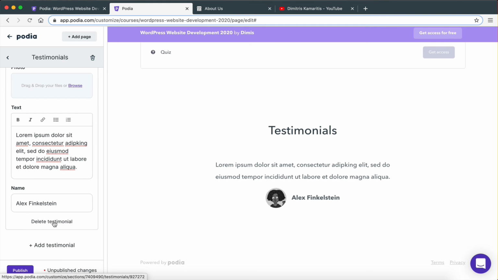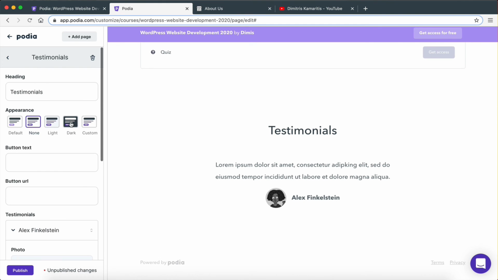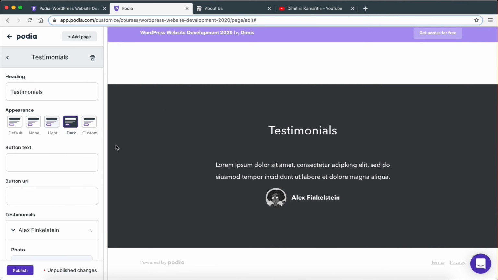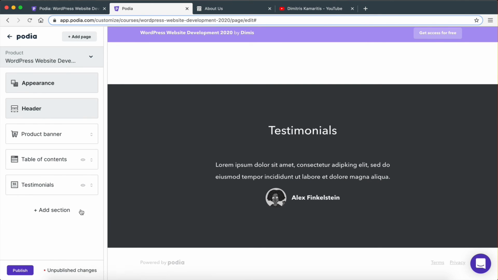So let's delete that. Okay. And then you can also make this dark, you know, if you want to have some contrast with everything else on the page. But make sure that you have testimonials, guys, as soon as possible.